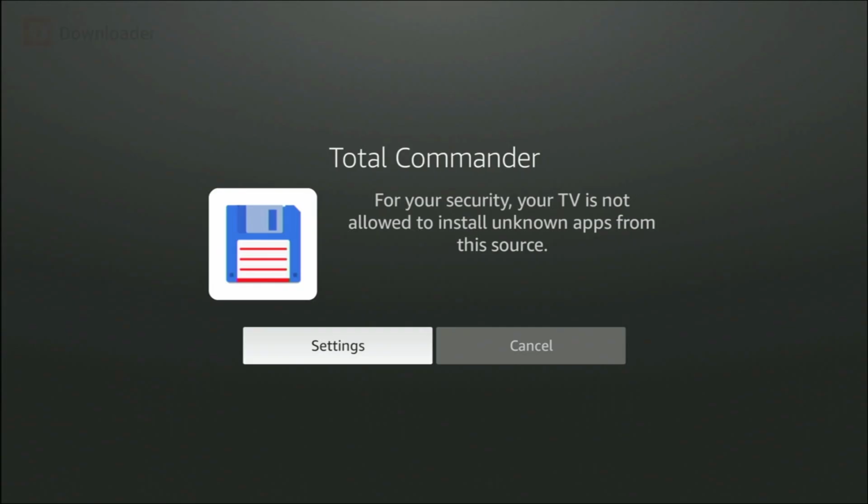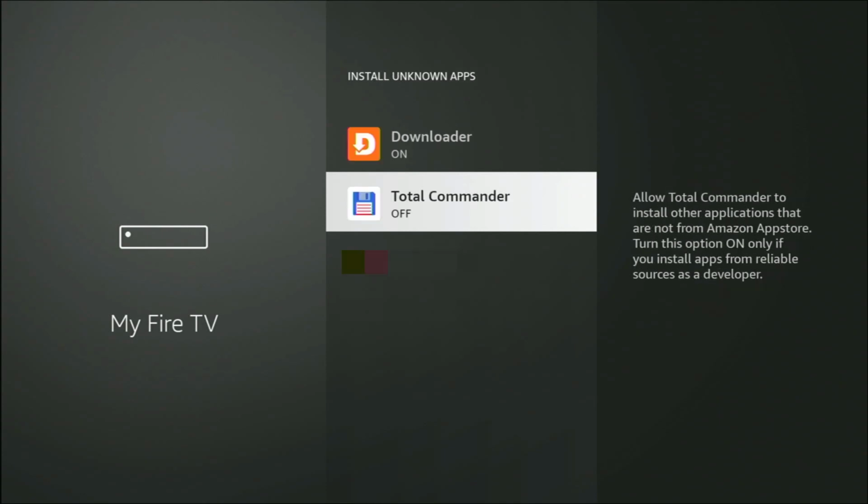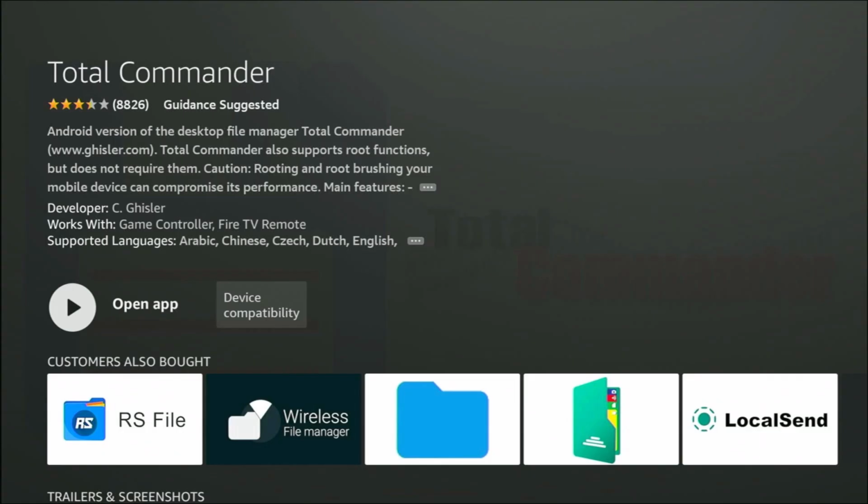Middle button again. And now if it comes up for your security, your TV is not allowed to install apps from this source. Middle button on the remote control with Settings highlighted. Go into Install Unknown Apps. Then go down the list and find Total Commander. It will probably say Off underneath it. If it does, highlight Total Commander, middle button on the remote, and that turns it on. And then keep pressing the back button until we get back to here, and then press the middle button again.